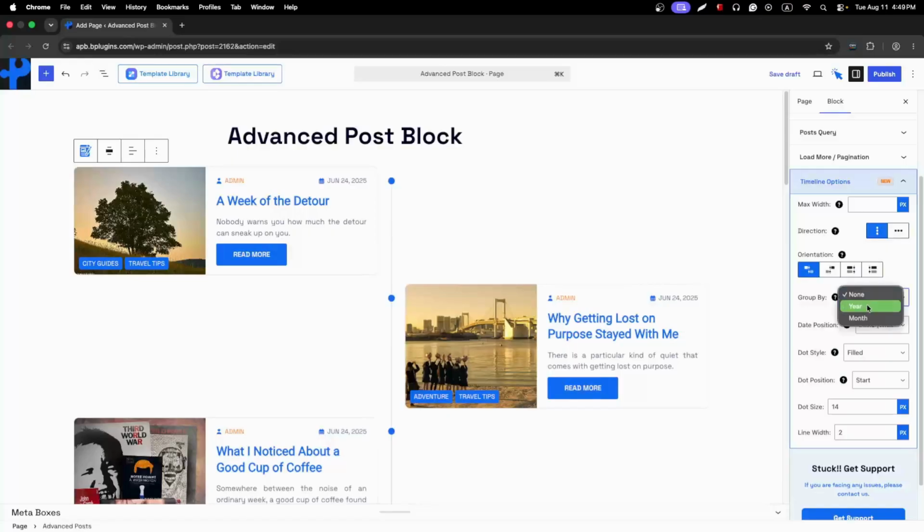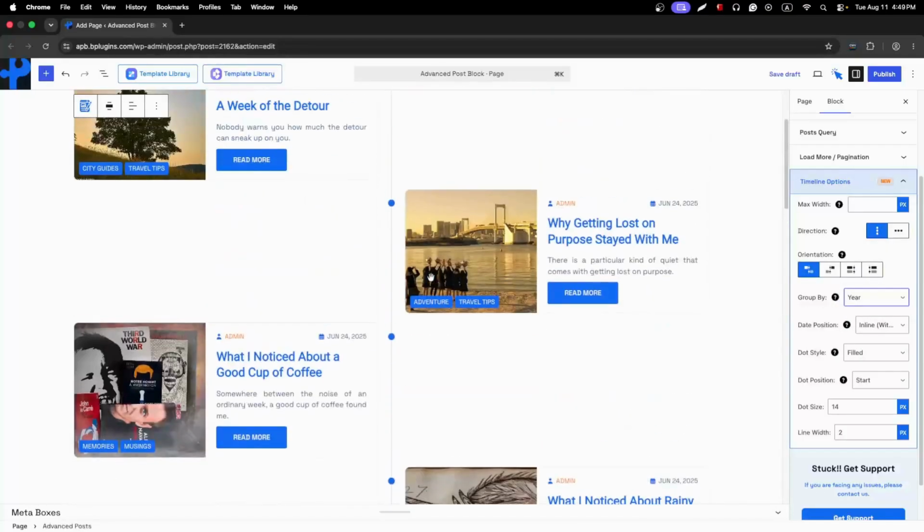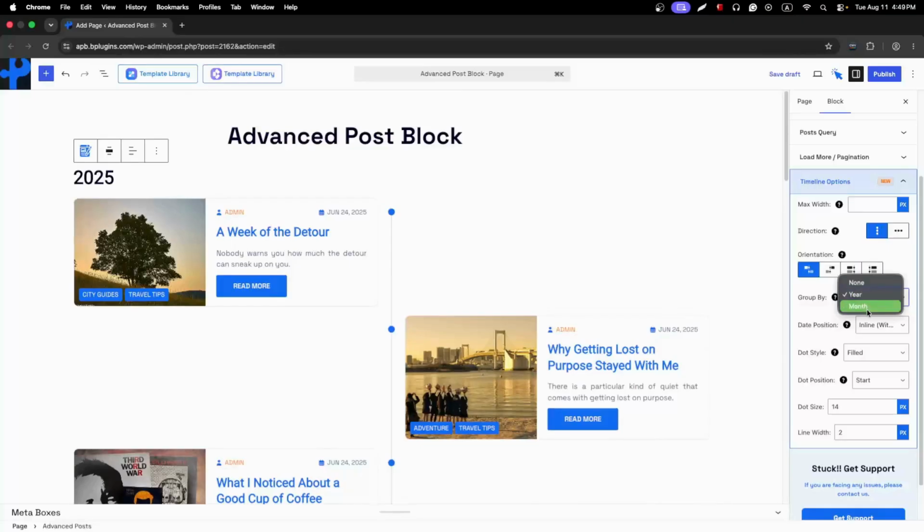Group by splits the run into sections. Year turns each post's year into a heading. Switch to month for a month and year heading.